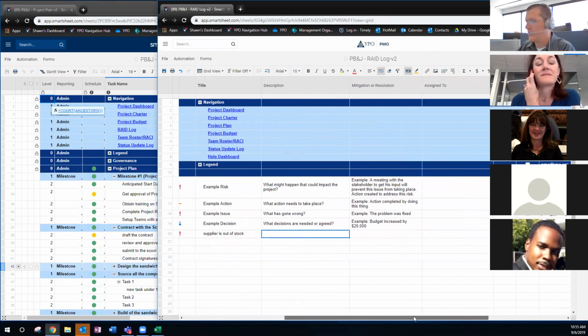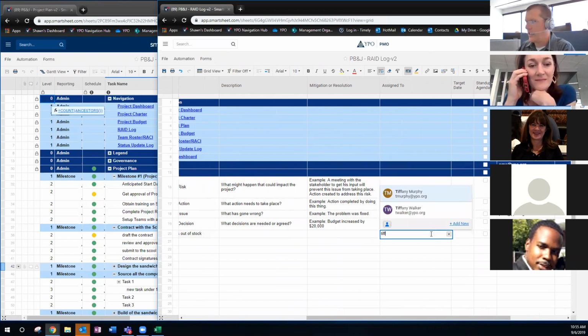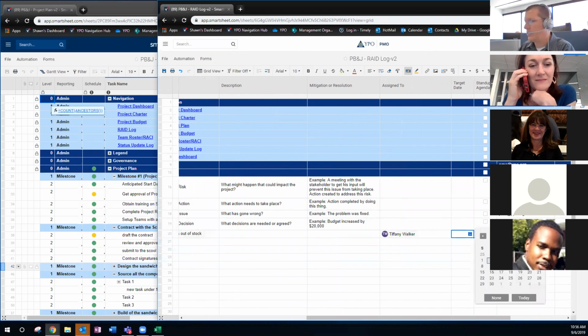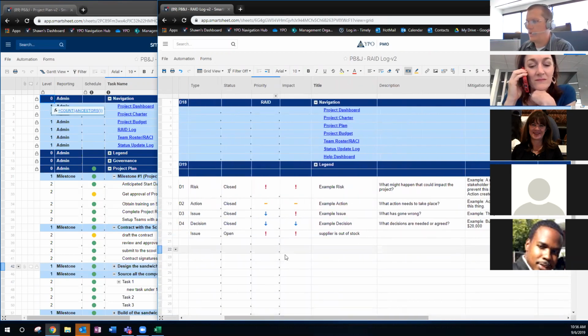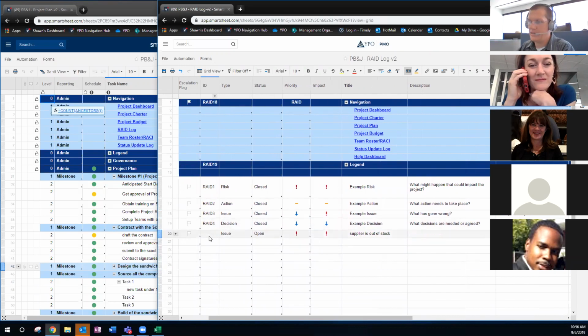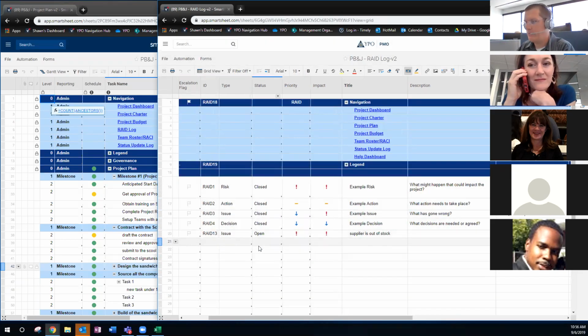I'm going to assign it to one of my team members. Let's see. I'm going to assign it to Tiffany. And so it's assigned to her. And this needs to be resolved sometime in the next couple of days. So we've got one action on there. And then when I hit this, it's going to get a unique ID. So she's going to be responsible for item 13.